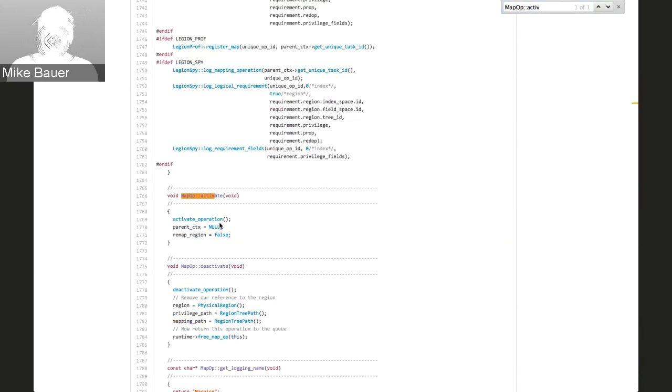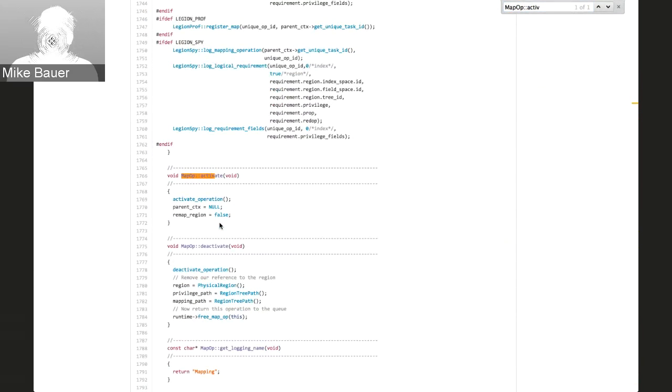Okay, so hopefully all that made sense, and you can see how we progress through the pipeline. The mapping operations walk through the operation pipeline just like everything else, and then when they're done, they get returned back to the runtime so that they can be reused. Okay. Does anyone have any more questions about the mapop class before I start talking about some of the other operations in a little higher level of detail?